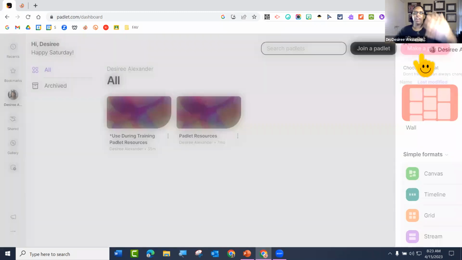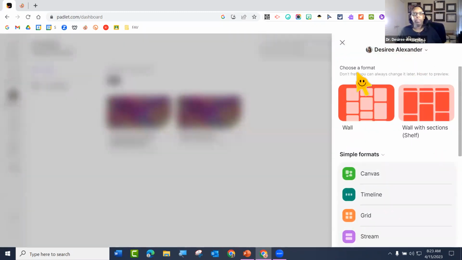Make a Padlet. Okay. So if I click on make a Padlet, notice you have your format to choose from, but you can always change it later. That's one of the awesome things, because sometimes you will start a Padlet and you're like, this is not looking like I want it to look, and you want to go and change the format. Back in the day, you couldn't. You better recreate it, that's all you could do. But now you can change the format and it will kind of make it look good for you.